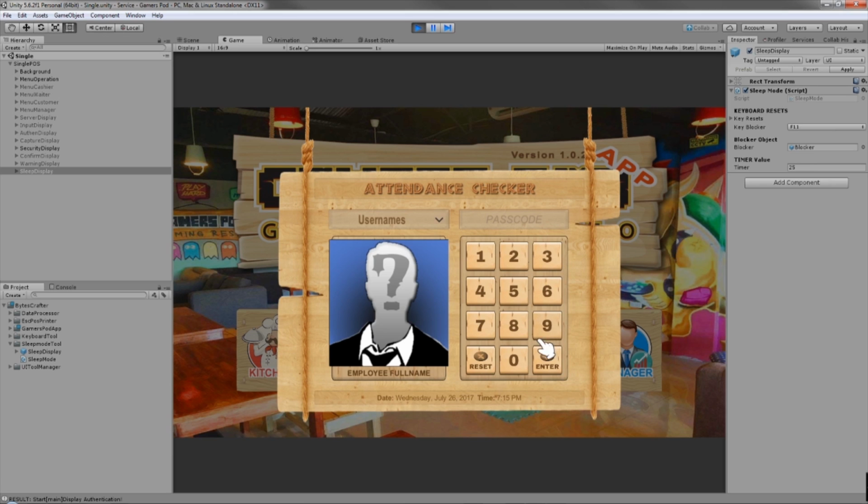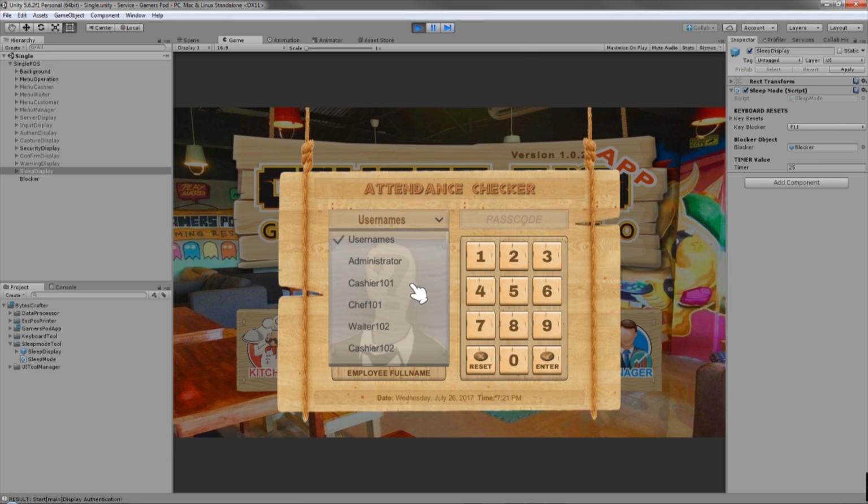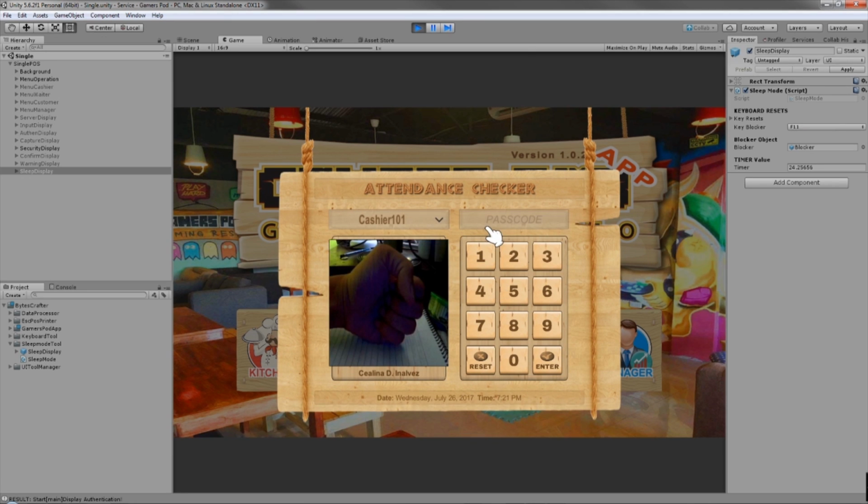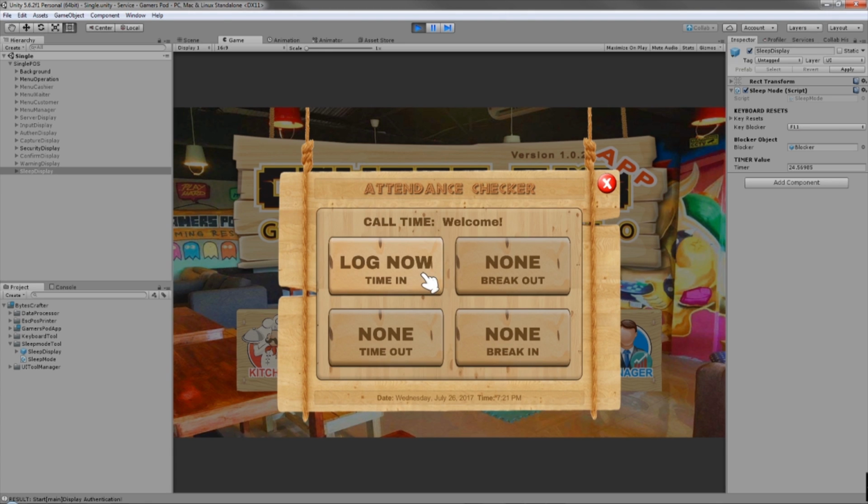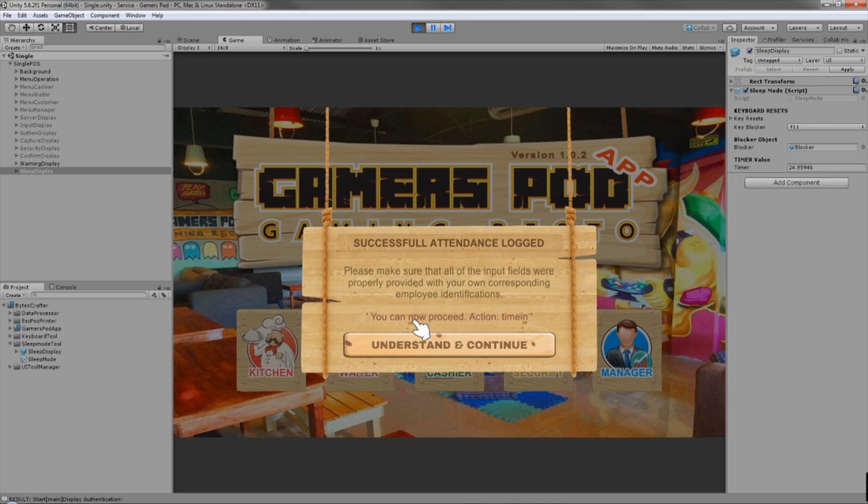So here, for example, I have a cashier, I will log in here, and let's say I will time in. So log in. You can now proceed. Action is time in. Successfully attendance log. For all of the basic steps, I put in error handling or a notification of what is currently happening. I should notify the user of what is currently happening on the system.